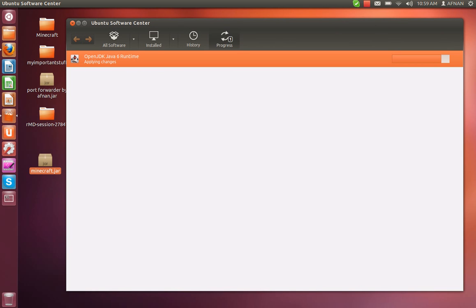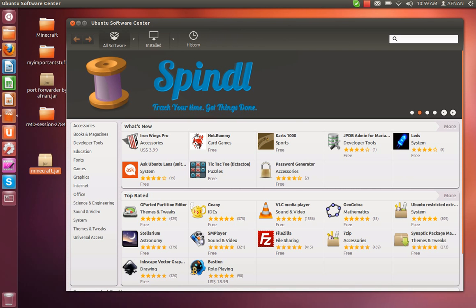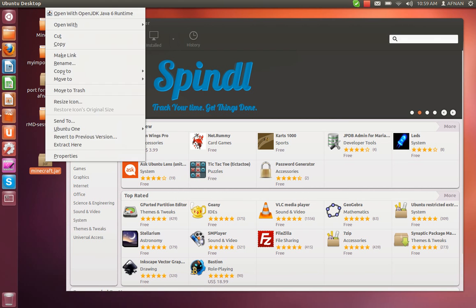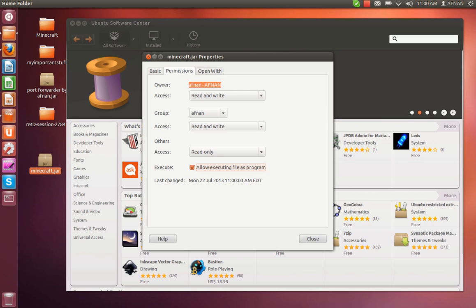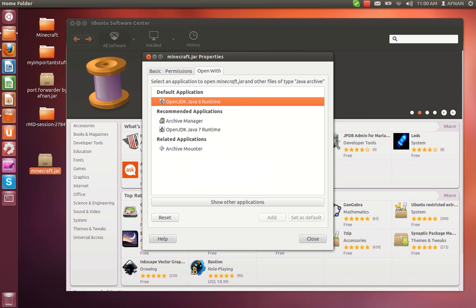Wait for it to be done. Okay, now it's done. So you're gonna right click on it, properties, permissions, allow executing file as program, open with OpenJDK Java 6 runtime. It should be on Archive, so you're gonna click here. It should say bring that here. So you're gonna click it like that, set as default. Okay, it should be 6, not 7, right?